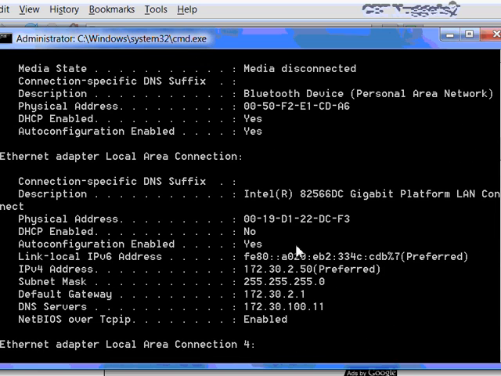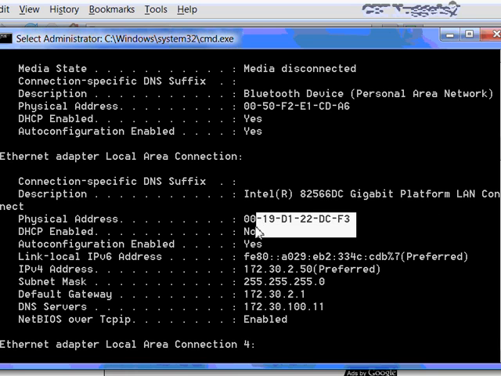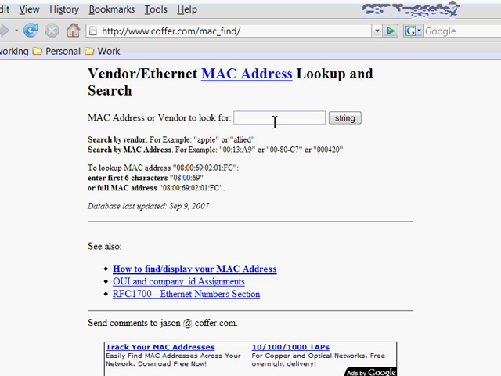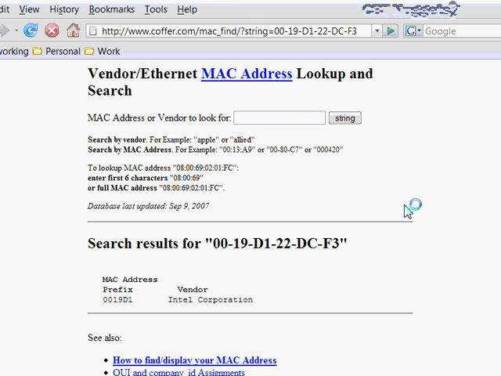That would be this guy right here. Now, I guess it's kind of anticlimactic because it shows description, Intel, gigabit platform. So I know right there that Intel is my manufacturer, but let's see if the website can figure it out. I'm going to highlight, and on command prompt, you can right click to copy to your clipboard. And I'll just paste that right in there. And I'll hit search, and it says search results, and right up there, notice it looked at the first 6 characters and said, oh, the vendor of that is the Intel Corporation.